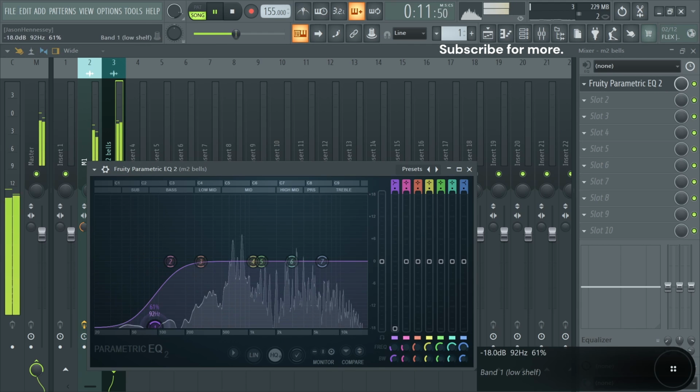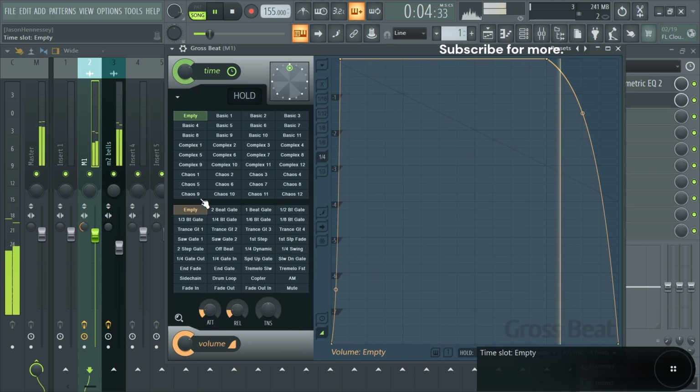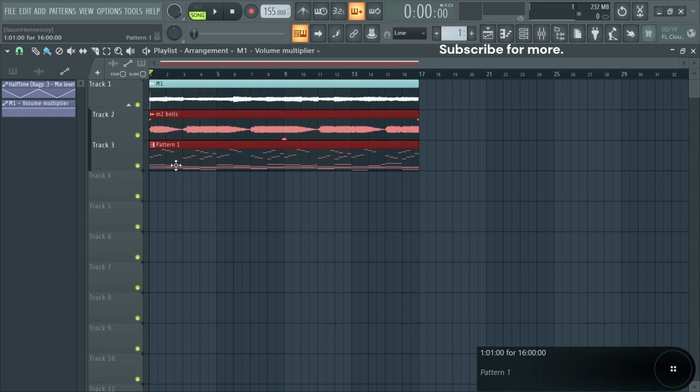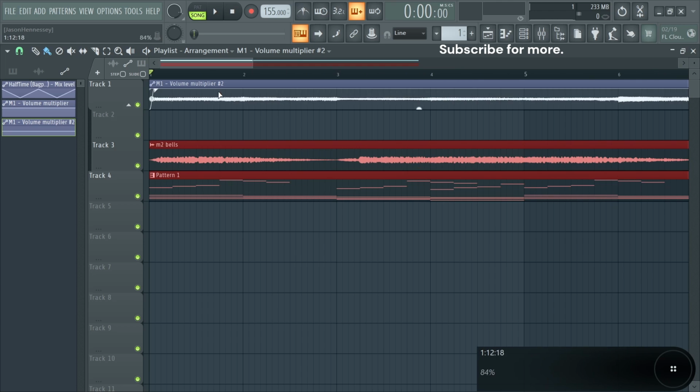And then on this one, it already doesn't have a lot of low end in it, so I think we're good there. Yeah, I don't know if I like how often Gross Beat is doing that, so I'm gonna do it manually. The old-fashioned way.